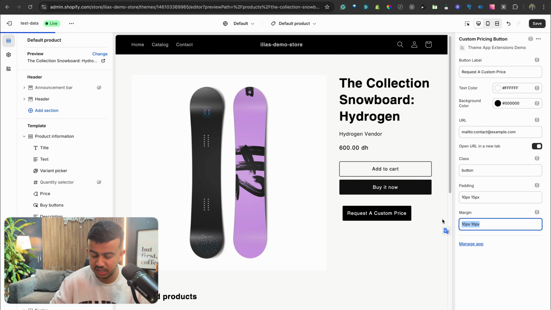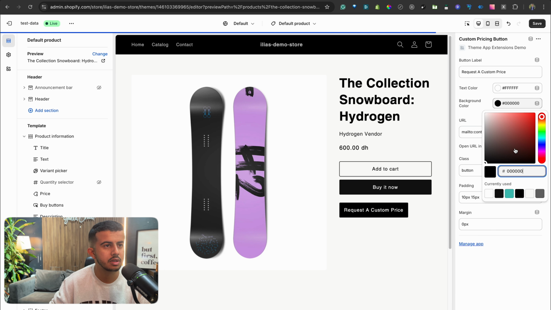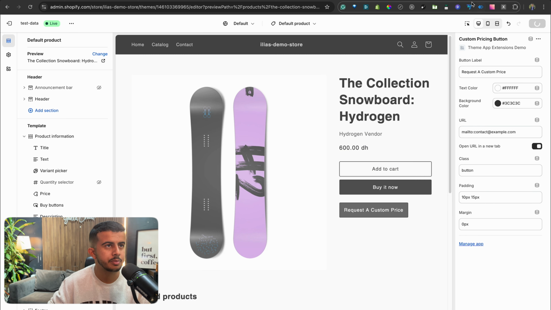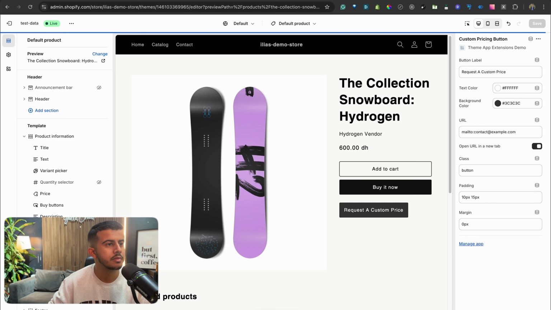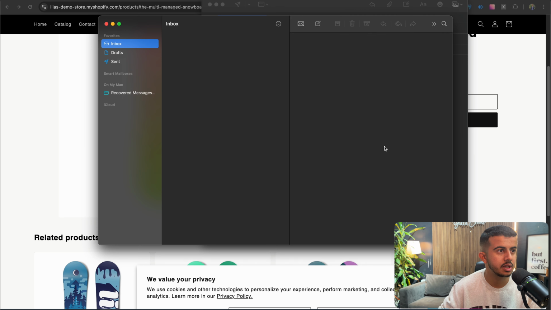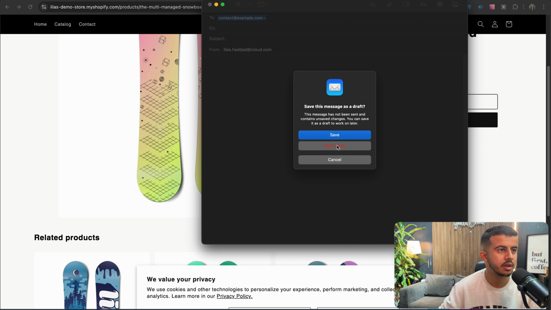For the margin, let's do 0 pixel. Yes. For background color, let's do, yes, this one looks good. And let's see it in the live preview. So we have a custom button here, and we can just click on it, and it will open our email provider.